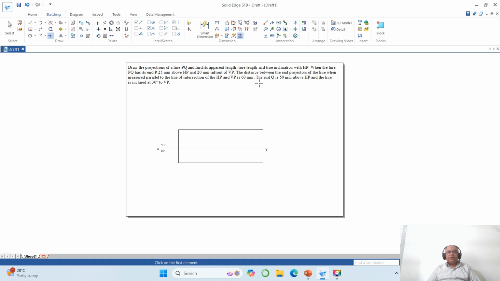Then the NQ is 50 mm above HP. So offset, take the NQ is 50 mm above HP. So type 50, select this XY line, right click and take the cursor to the top side and then right click.